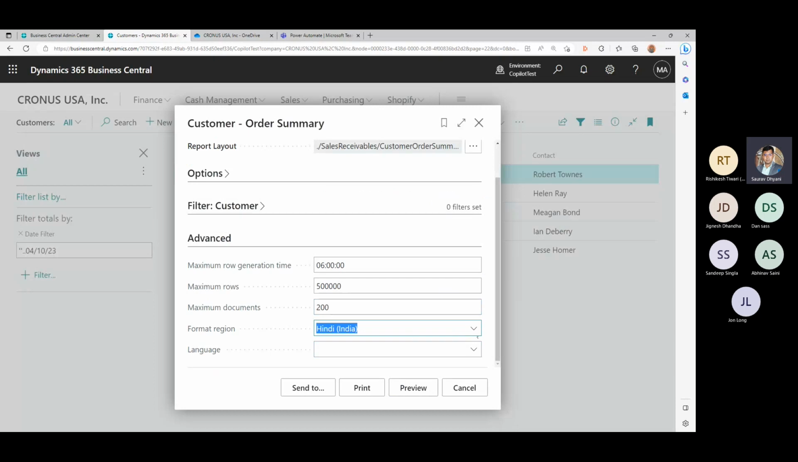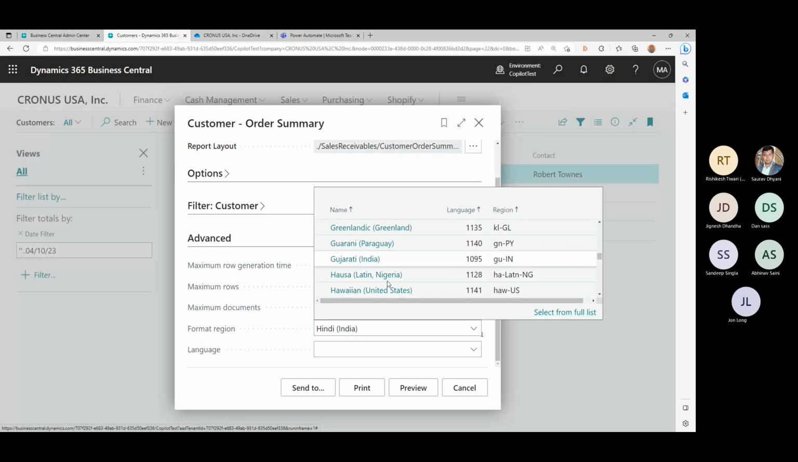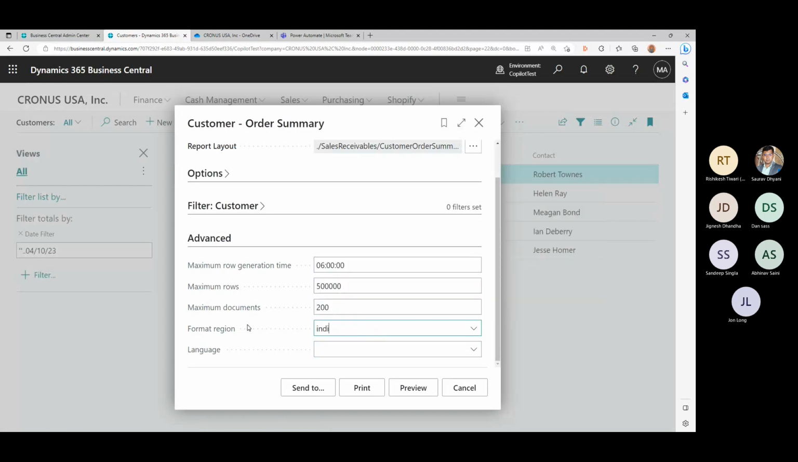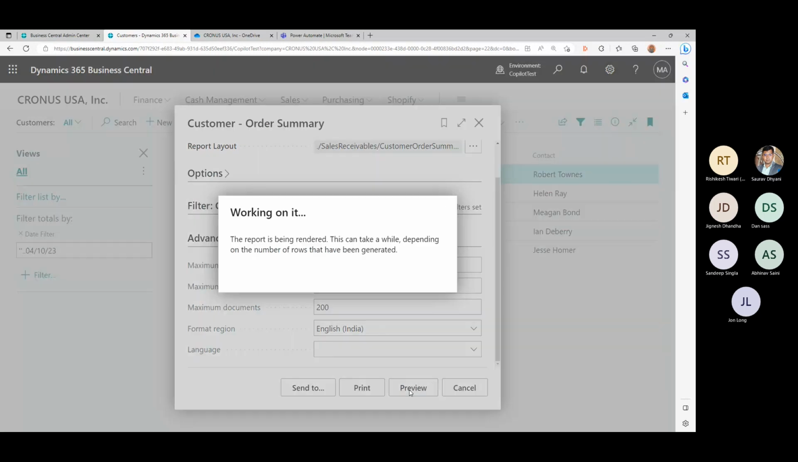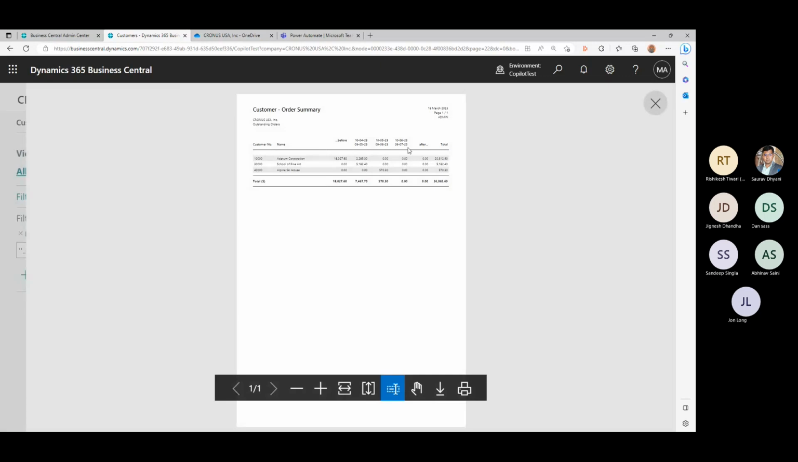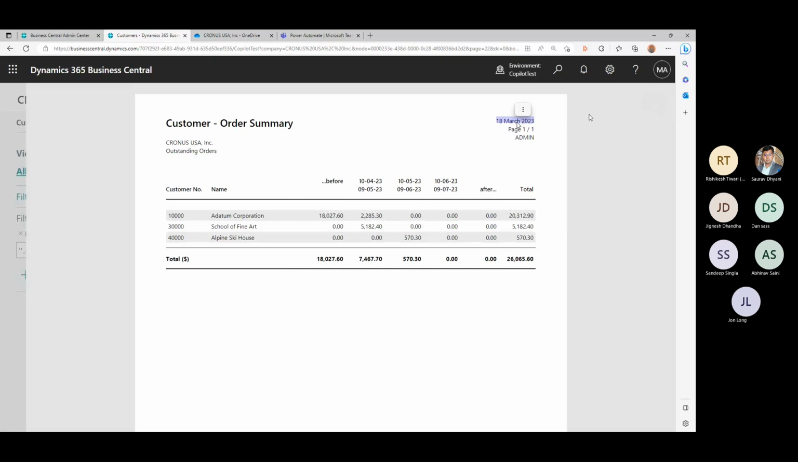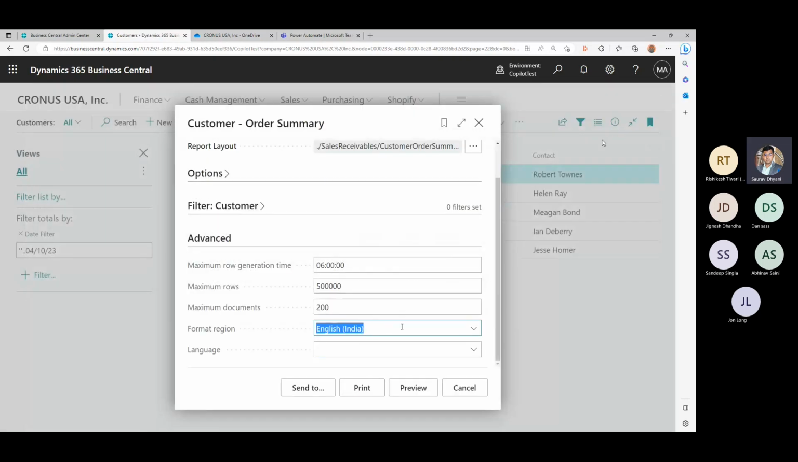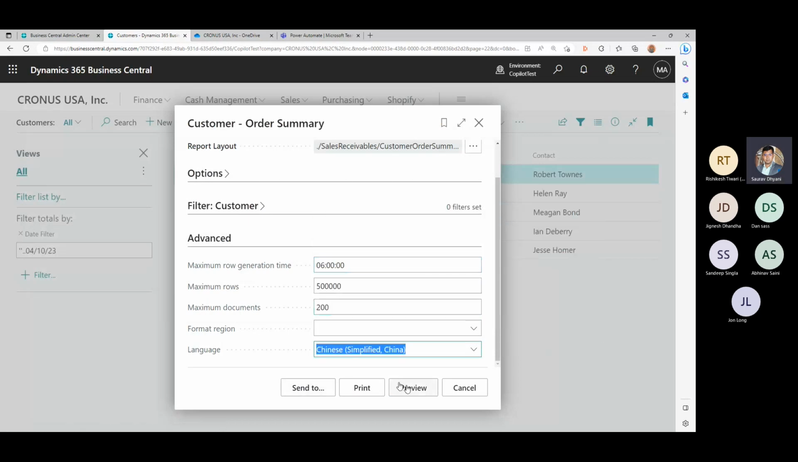Hmm, let me see English Hindi. What happens with that? Oh, sorry, English India. English India. This time it showed the March. So maybe it was trying to convert that to Hindi, which seems a little bit off. And that's why there were unknown characters in it. But then what does the last setting do in that case? What is this language? If I choose Chinese, will it convert everything to Chinese?